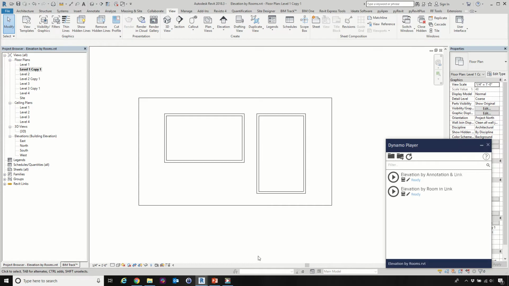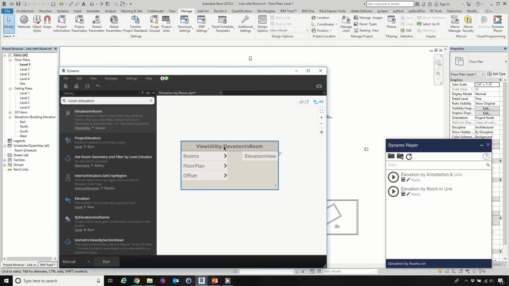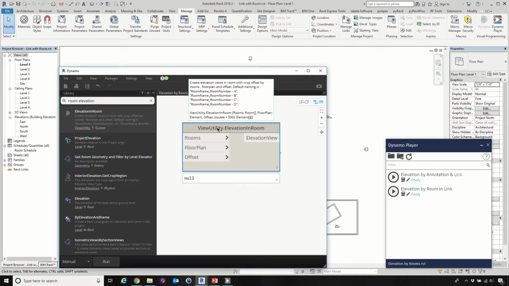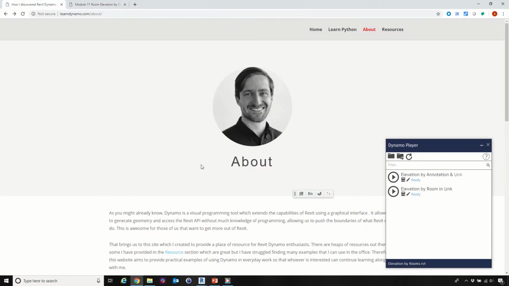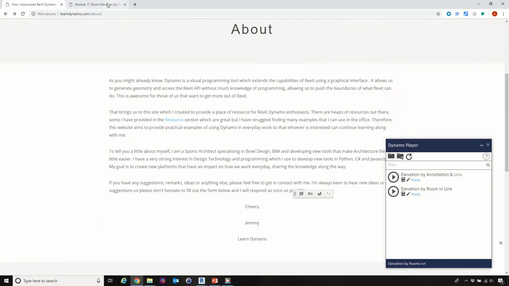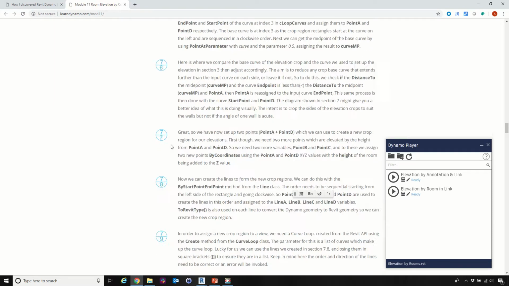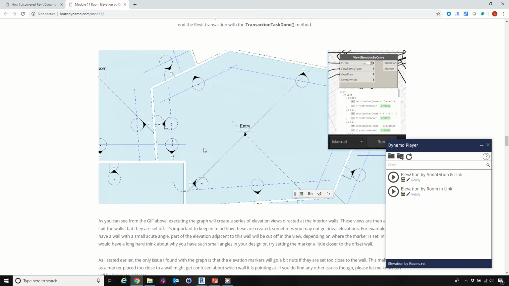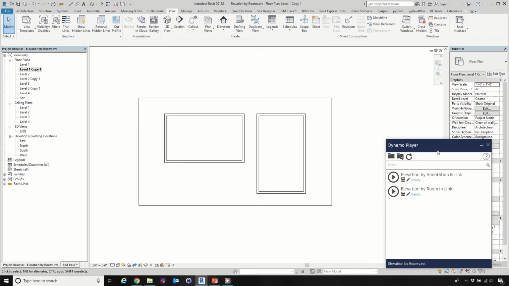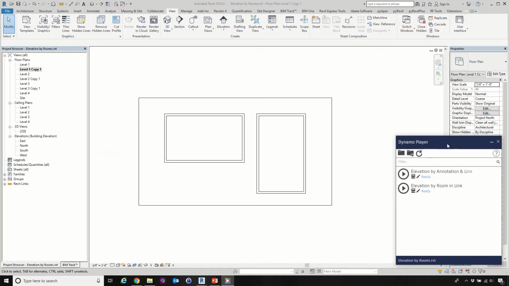Now, there are existing examples that do this. For example, a custom node where you create elevations in room, or over here on Mr. Jeremy's website, there's a pretty elaborate demonstration on how to create multiple elevations by curve. But let's look at my solution to this example and talk about how I try to solve this. It's a little bit different from their solutions.